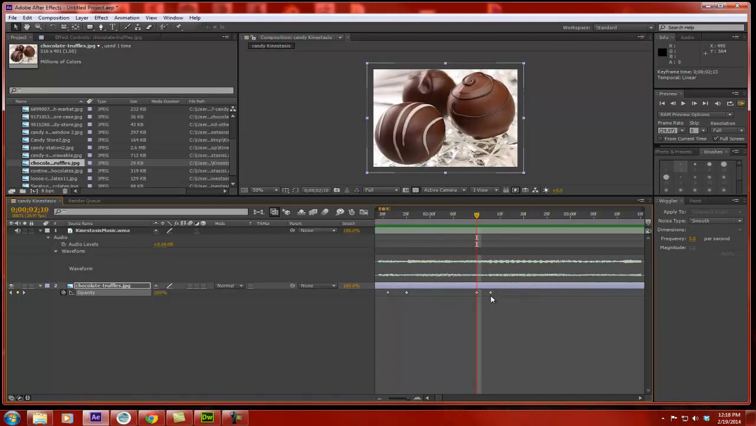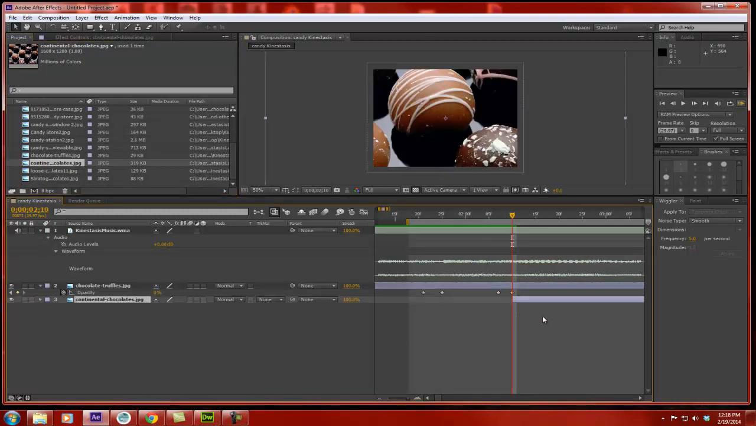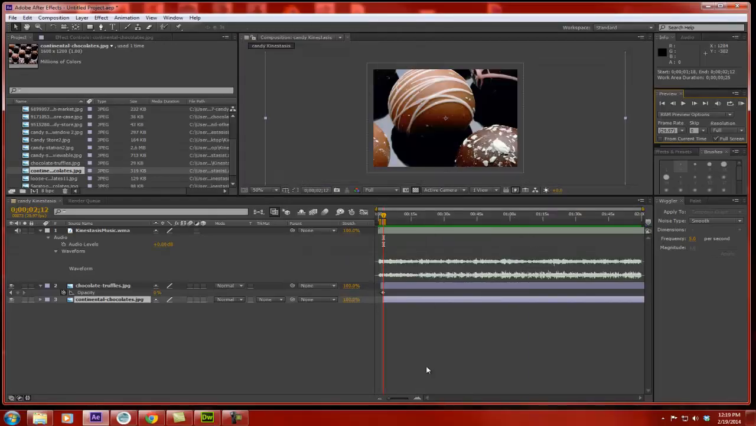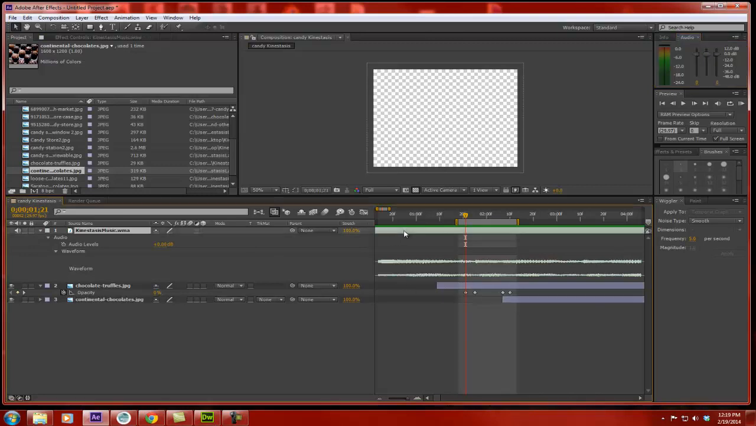So I want another image to pop into position right here. So I'm going to bring in another one, maybe another truffle. Here's some more. I'm going to try to hit that beat. Now I'm going to be constantly feeling this out. Okay, that's annoying, what it's doing here. This is pretty annoying. So I'm going to turn up the volume a little bit so maybe I can see more clearly where these beats are.